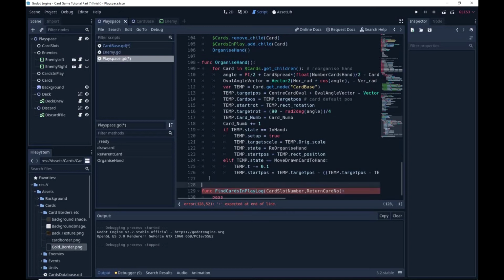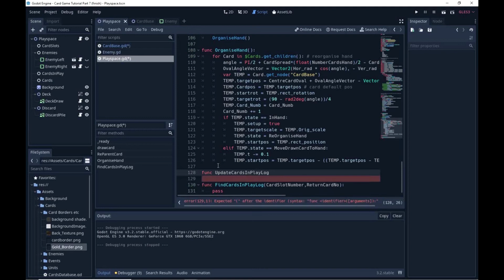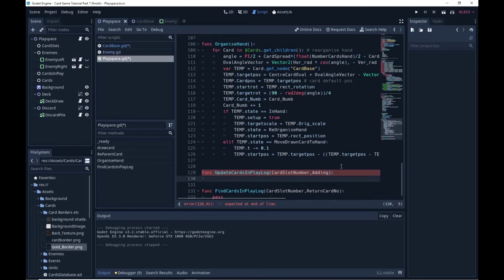To do this, I need to create an overall log. So I'm going to have another function, and that's going to update the cards in play log. To create this log, I'm going to update it whenever I add a card to being in play, and those find cards in play will then return what cards are in each card slot. So here I'm going to also log the card slot number, and then I'm going to say whether or not I'm adding or taking away a card. To do this, we're going to add that log. So cards in play log is going to start off as blank.